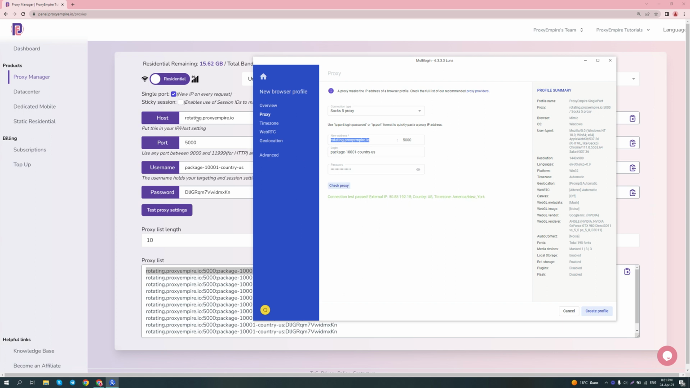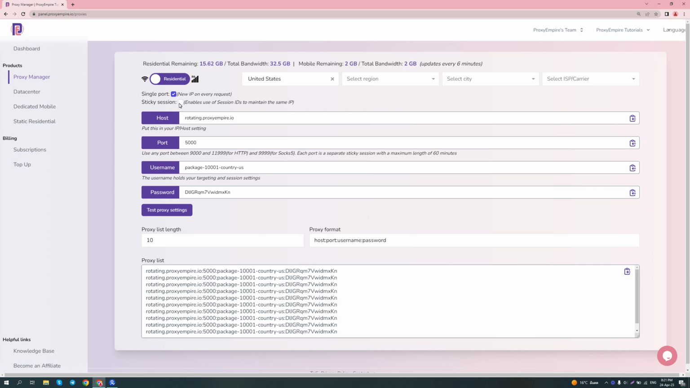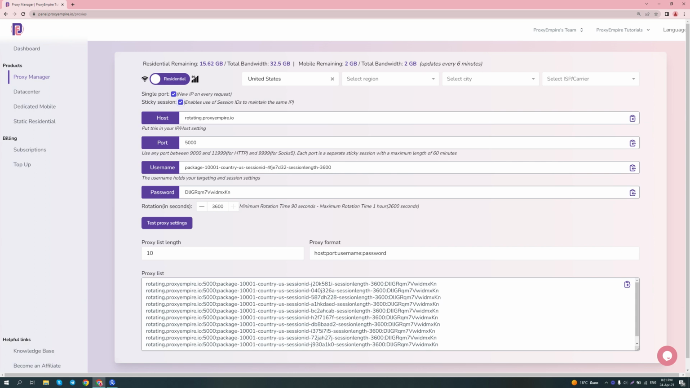And the third way to use our proxies is using the sticky session feature in combination with our single port feature, which will allow you to still use just port 5000, but when you want to change your IP, you can just change the session ID. Here we give you an example of one such session ID, or you can export from the list below up to 3000 different session IDs.